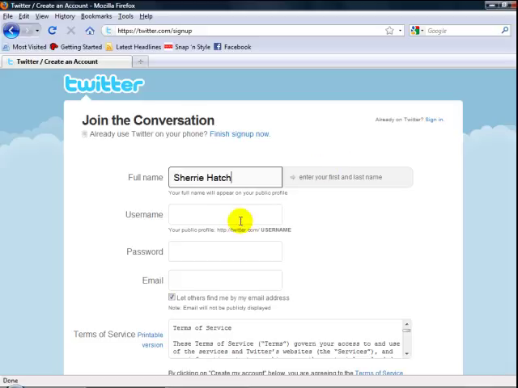and the next box asks you for a username, and this is where you need to give some thought to how you're going to represent yourself on Twitter. You should remember that you can set up more than one account on Twitter, but you will need a different email address for each one. Now, this is where the thinking bit comes in.